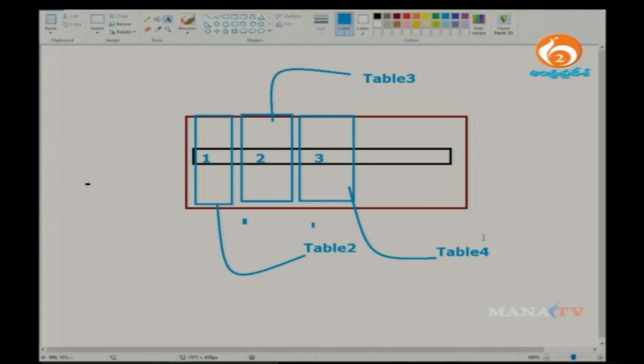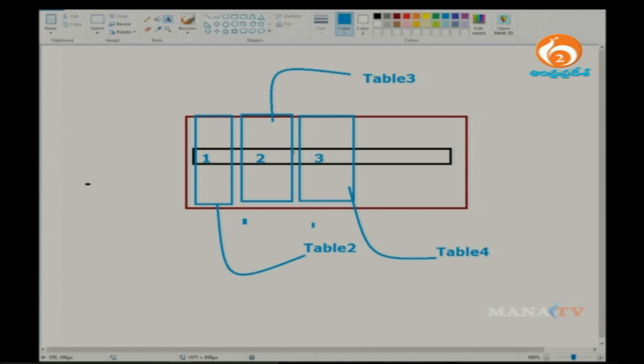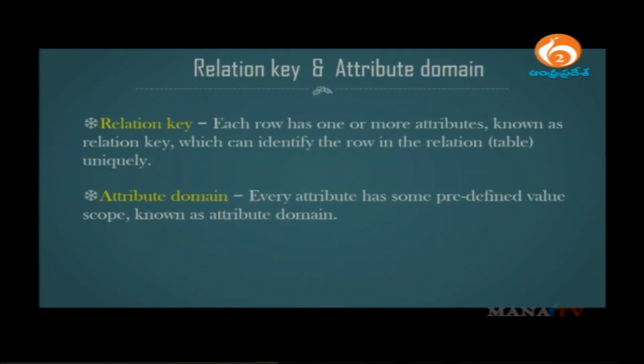If I want to make table 4, I will use the attribute called table 3, yes or no. So these are the things which you need to remember when I am talking about multiple relation keys. Let me show you the slide again. Each row has one or more attributes known as a relation key, and each row in a table has to be identified by unique values, nothing but that there is supposed to be no duplication in that particular table.